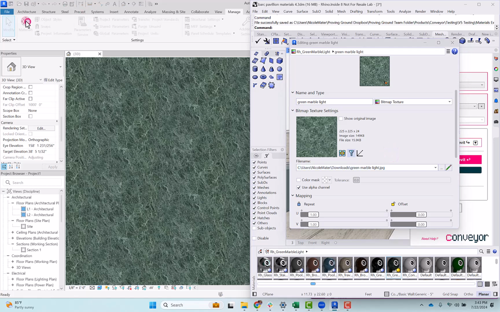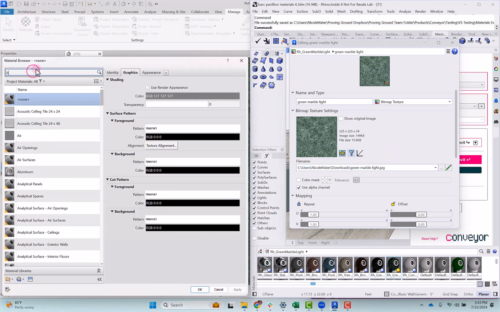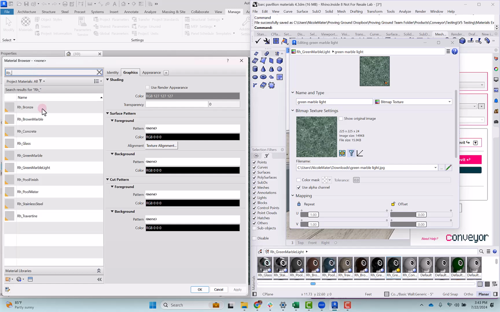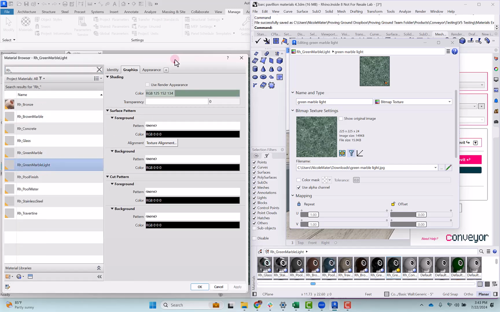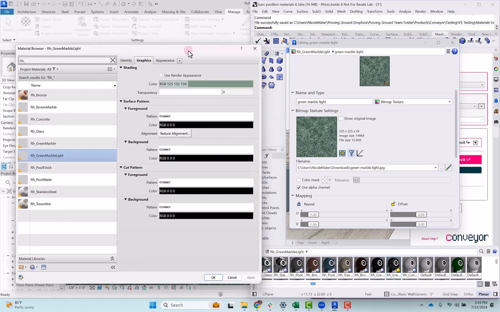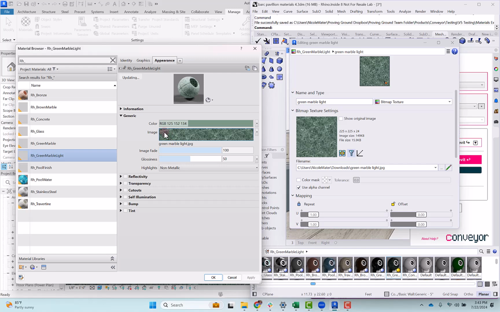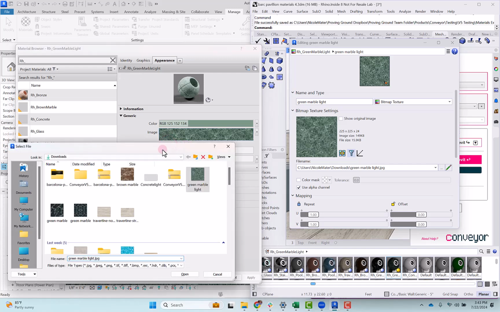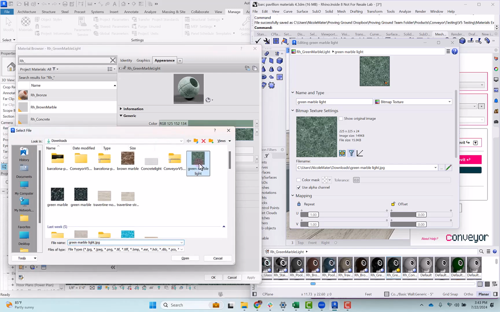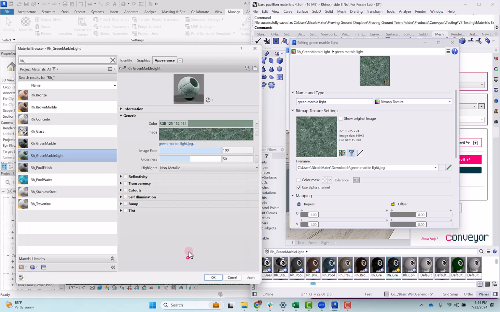On the Revit side, if I search for the same material, its color for a shaded appearance is the same light green, and within its appearance, the image is the same. And if I open this up, it is going to the same file path. Conveyor is using the same file path for both materials, so you'll want to make sure that your file path is active and that you have access to those files when you use this process.